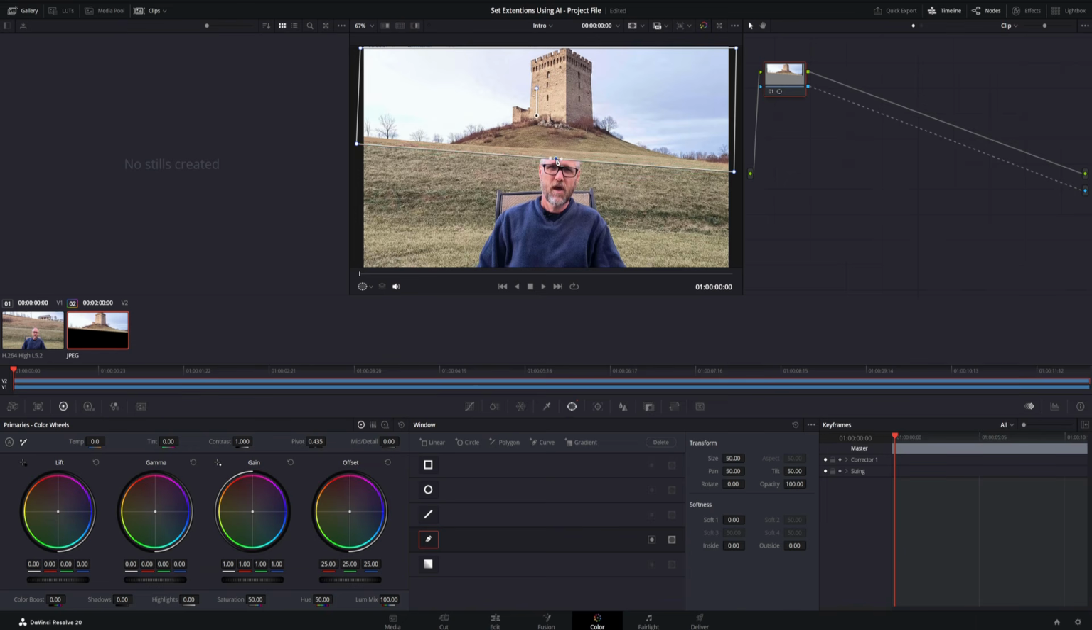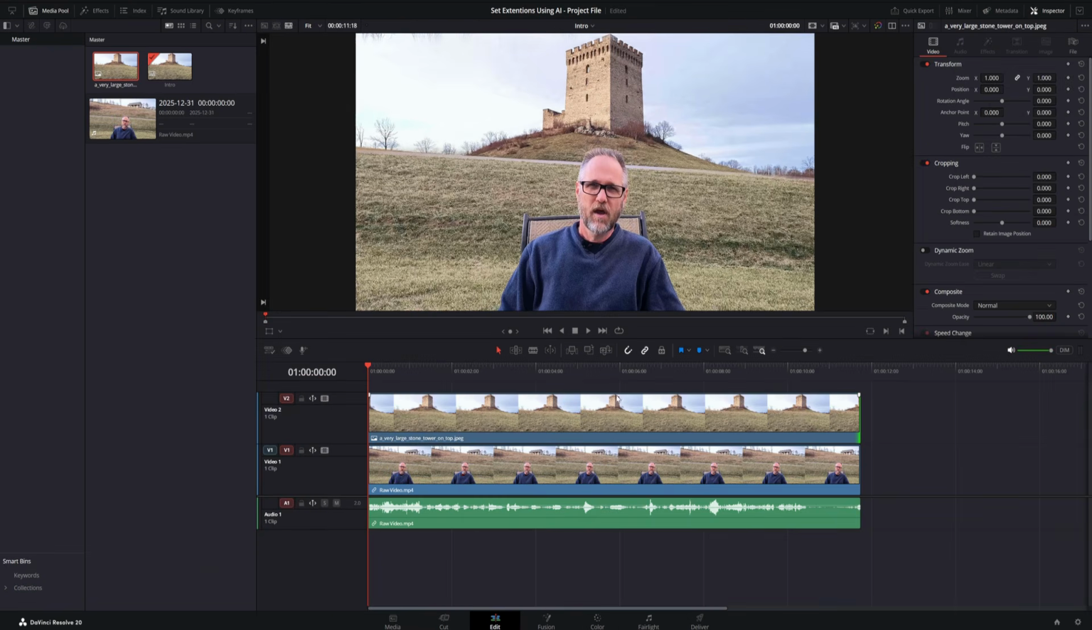So now I'm just going to do this right here like this. And now I'm just going to feather the mask a little bit so that it looks halfway decent. If I come back over here to this page and I play it, it looks great. And it's really that simple.